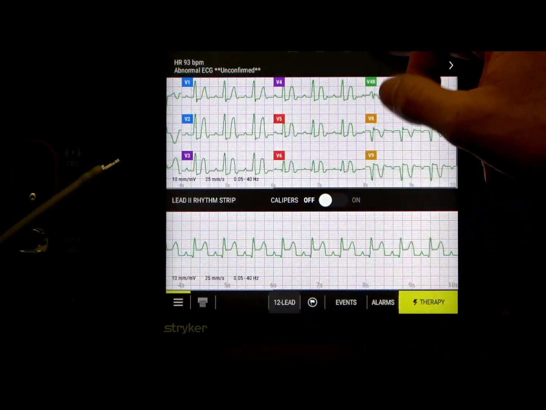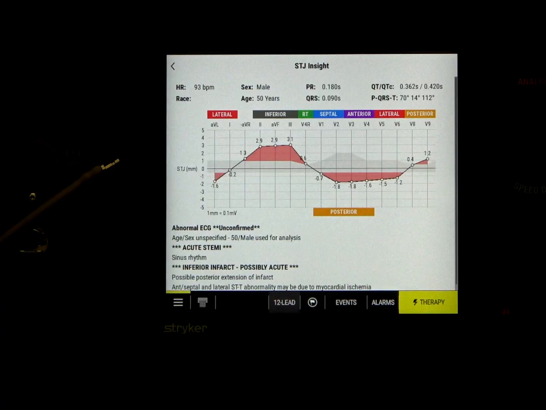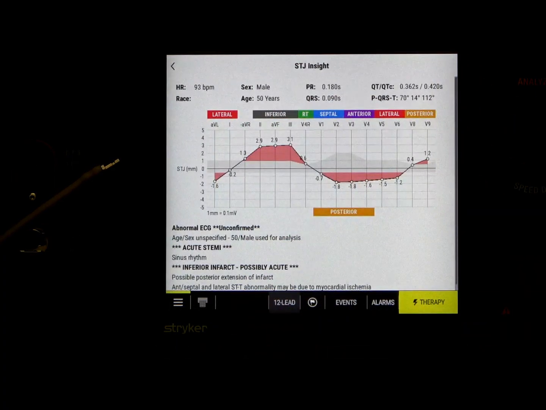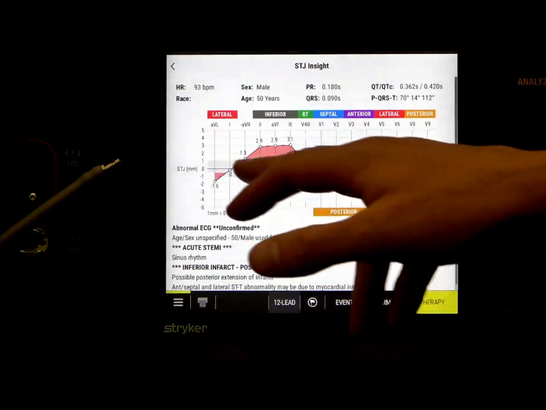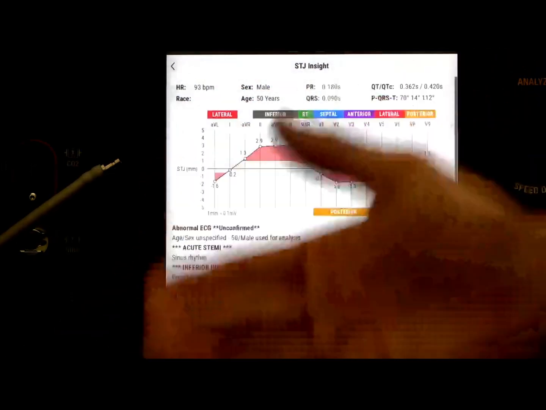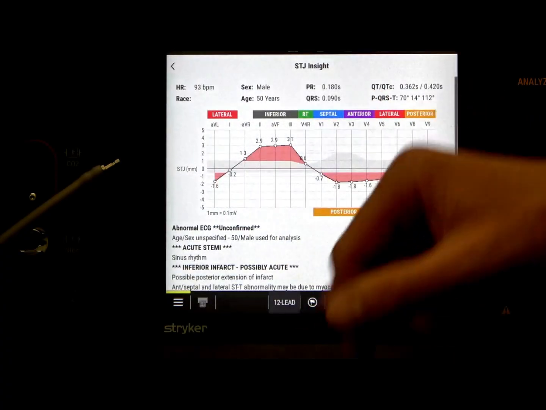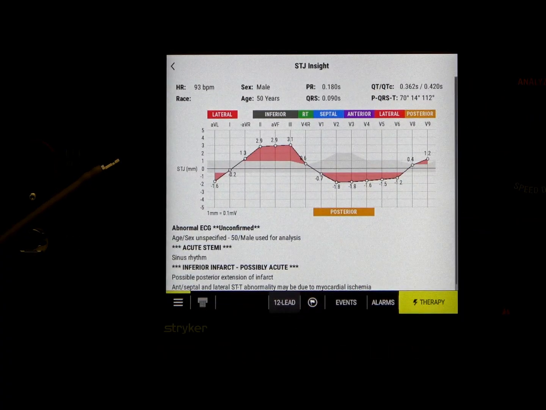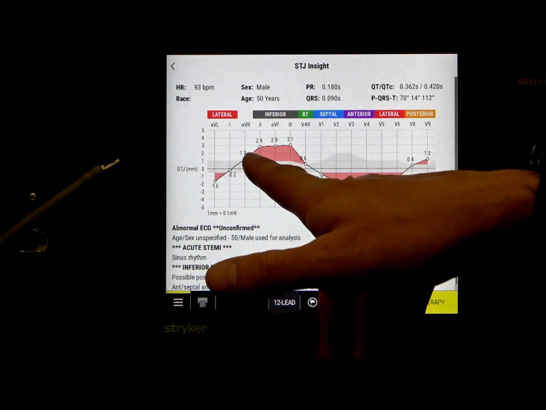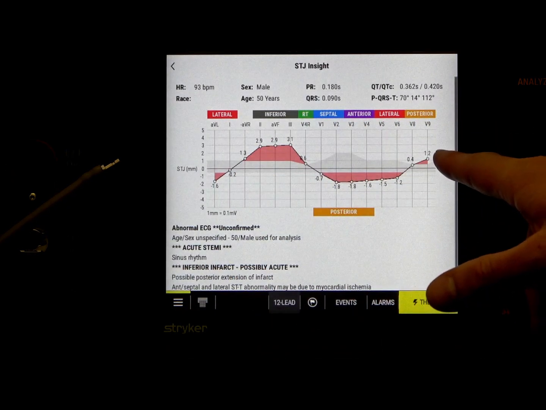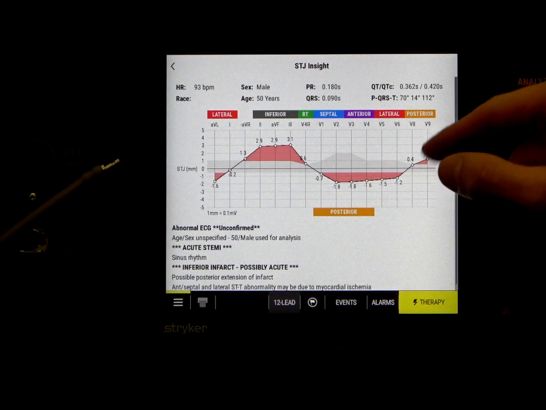Let's go ahead and look at the analysis tab, the STJ Insight, and it shows inferior elevation. Anything above the gray zone, that's red, is going to be abnormal ST elevation, and anything below the gray line is going to be abnormal ST depression. So I see ST elevation in inferior leads, and then all the way over here in the posterior leads, I see elevation as well in the red.